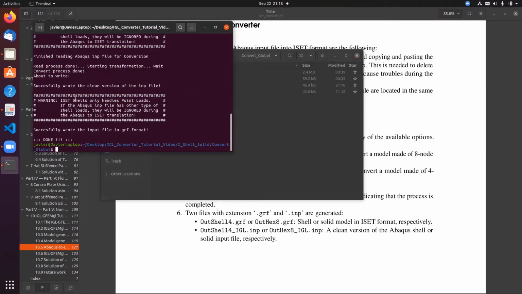We will get a warning message indicating that ISET shells only handles point loads. So if in the Abaqus input file, we prescribe other type of loads, such as edge shell loads, those will be ignored during the Abaqus to ISET translation. However, we used point loads in the Abaqus file, so we are fine.